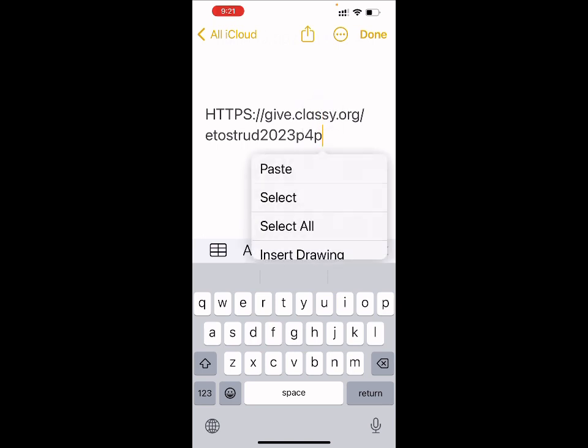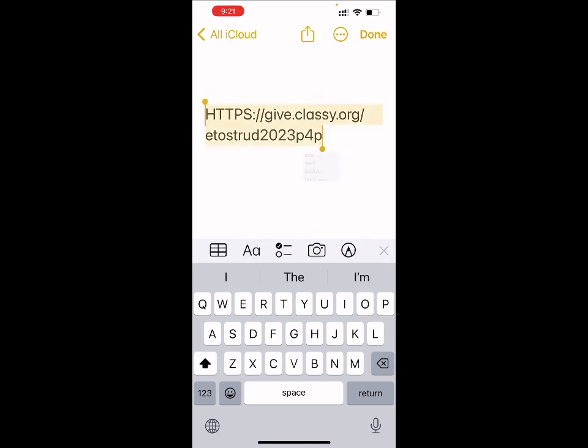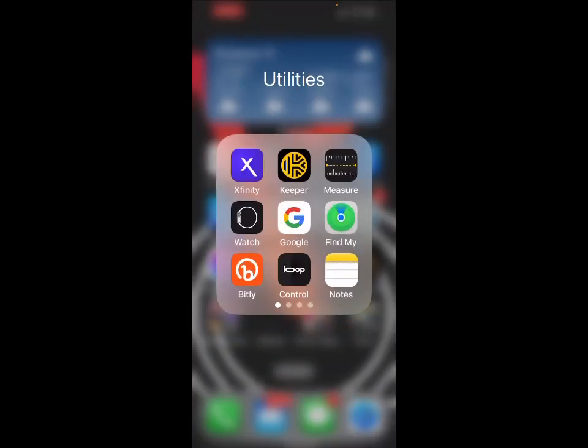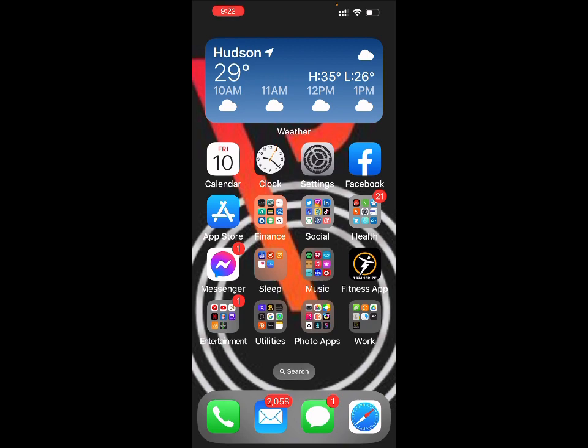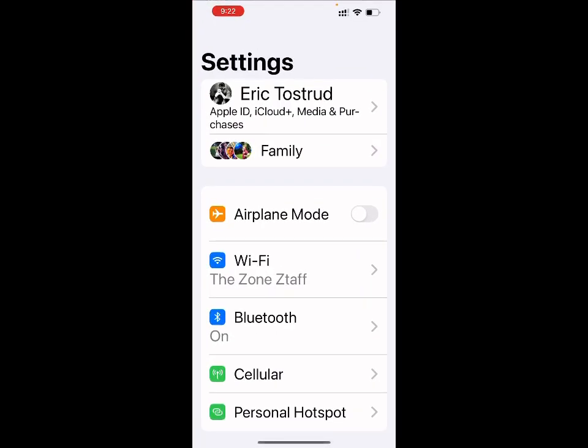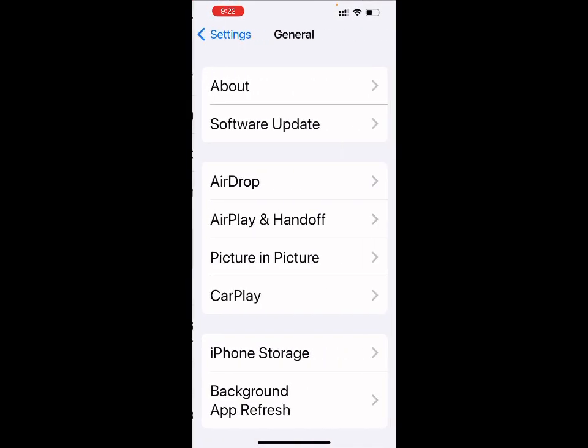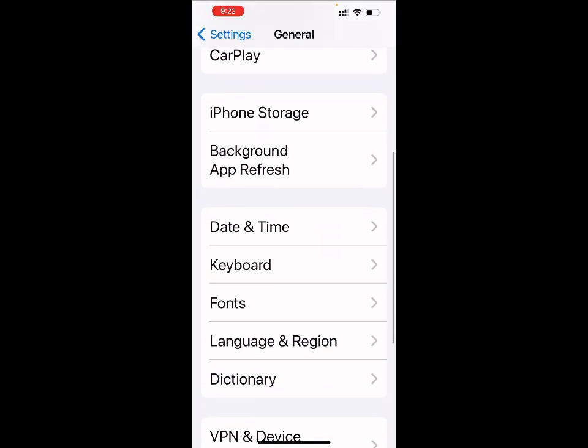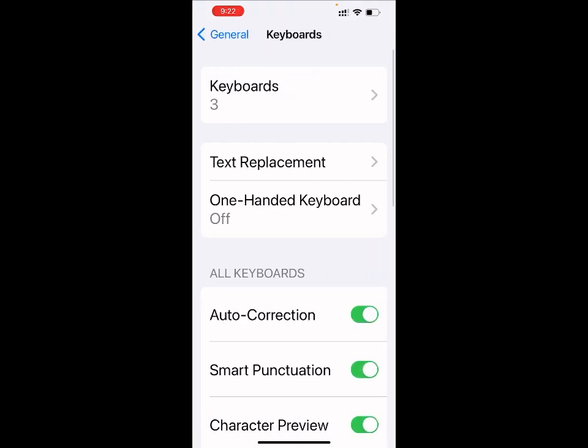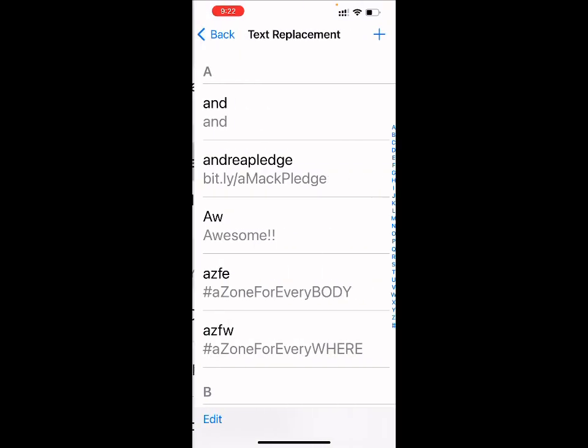I'm going to hold it, tap there, hit select, and hit copy. So now that's saved, so I can go into my settings, which is right here, the little gray gear. And I'm going to go to General, and I'm going to go down to Keyboard. Text Replacement, you see right here towards the top, is where we're wanting to go.